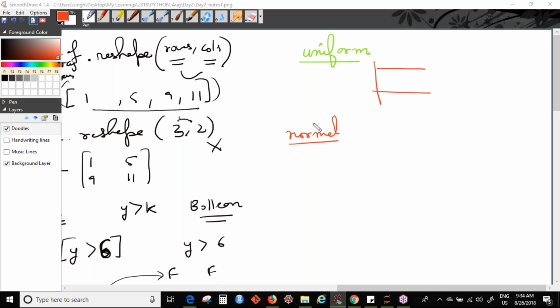Okay, sorry, I had paused myself. Yeah, so we saw two distributions yesterday. One was uniform distribution, the histogram for which remained flat, and the other was normal distribution, which looked like a bell curve. Okay, now let us see some functions.